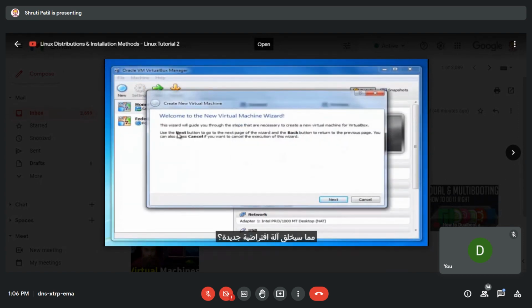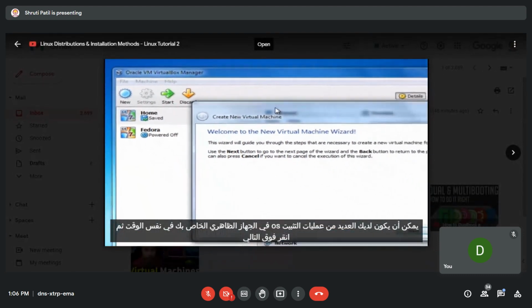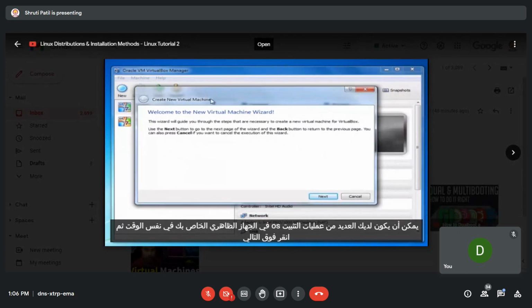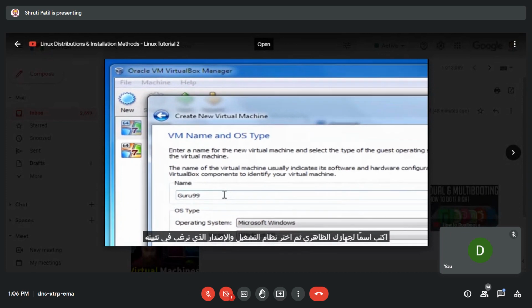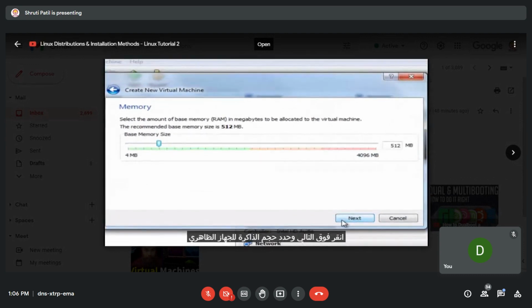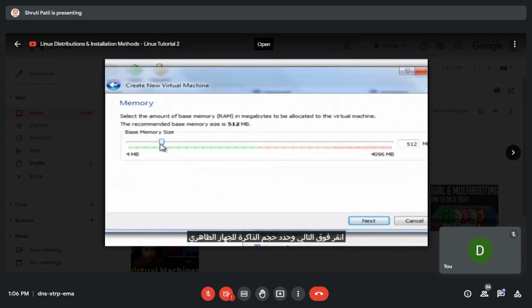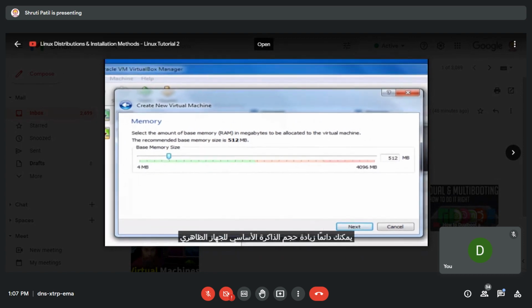which will create a new virtual machine. You can have multiple OS installations in your virtual machine at the same time. Then click on Next. Type in a name for your virtual machine and then choose the operating system and the version that you would like to install. Click Next and define the memory size for the virtual machine. Right now, the memory allocated for the virtual machine is 512 MB. You can always increase the base memory size for the virtual machine.